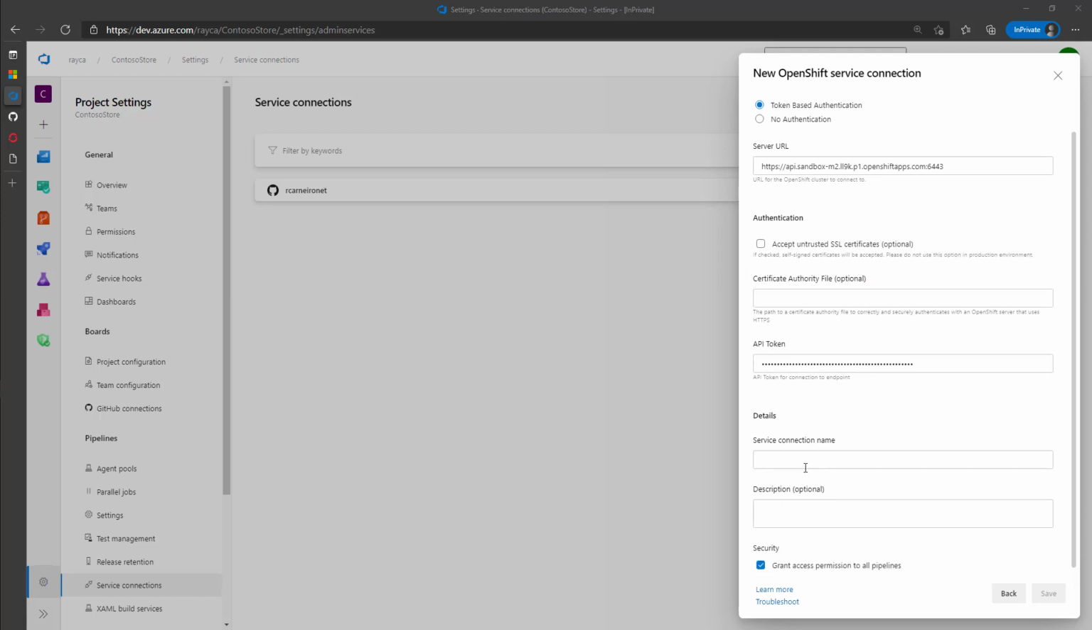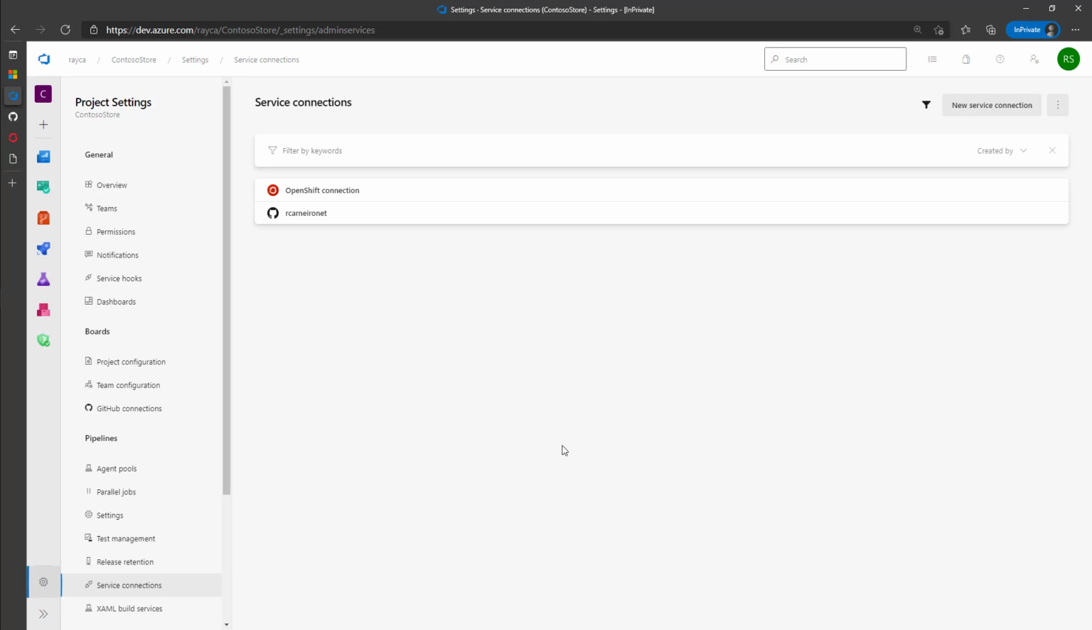And of course, I just need to provide here a service connection name. I would name it OpenShift connection, and I'm going to save that. So as long as that token is available, we can go ahead and create this connection between Azure DevOps.